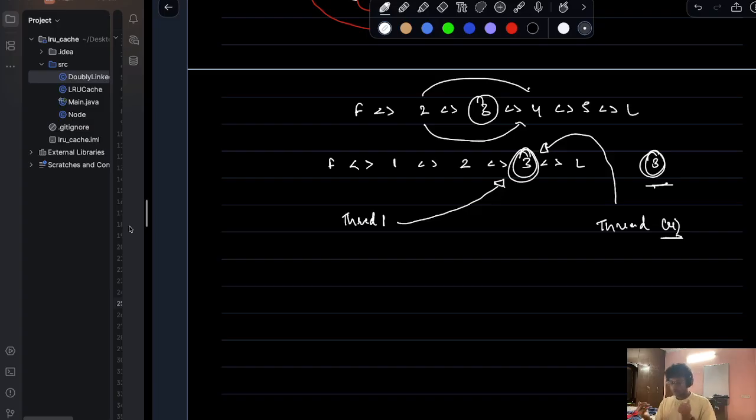It is probably going to end up saying that three is not there for thread one. Ideally it is not the least recently used, because thread one is still trying to access it, which makes it most recently used. Then there would be another problem: the actual least recently used element is not evicted. For example, let's say 2 is technically the least recently used now, but it is not getting evicted. These kinds of problems occur because you're dealing with a multi-threaded environment.